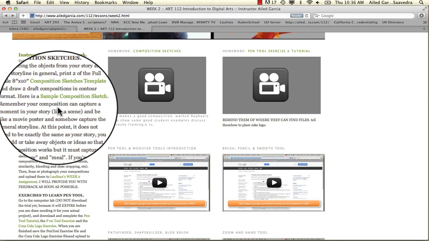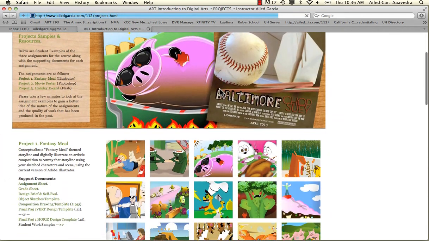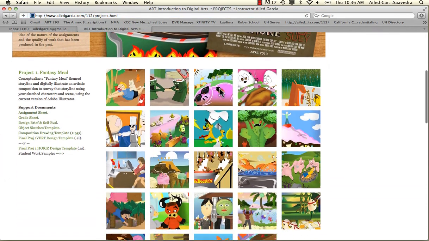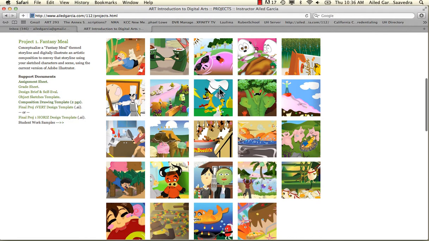And if you're not quite sure how to do the composition sketch, what to include, what not to include, you may want to take a look at some of the student examples to get inspired. Now I'm going to go through a few of these examples and give you a brief lecture on composition. I'm also going to look at the assignment sheet simultaneously, because in the assignment sheet there's an area on composition to give you a good sense of what you should address in your composition to make sure that you have a strong composition.